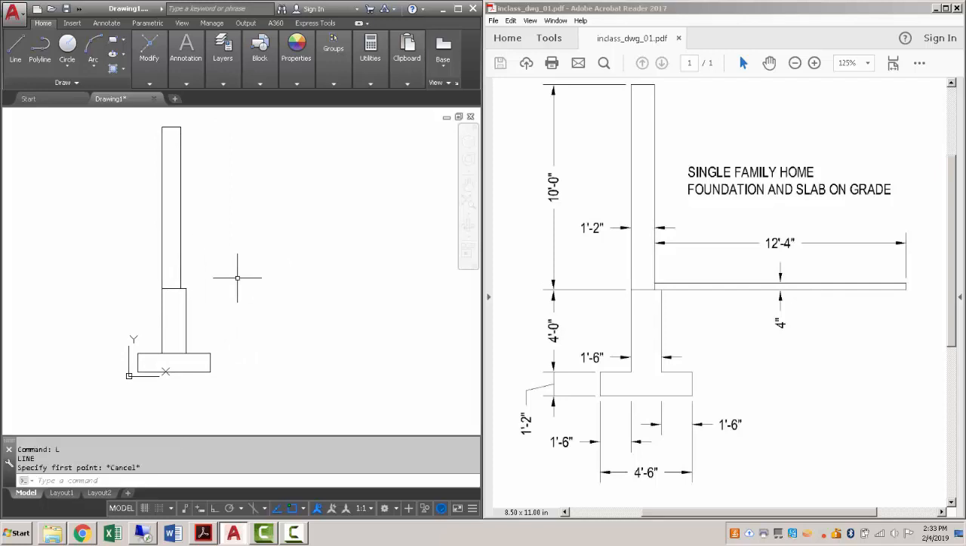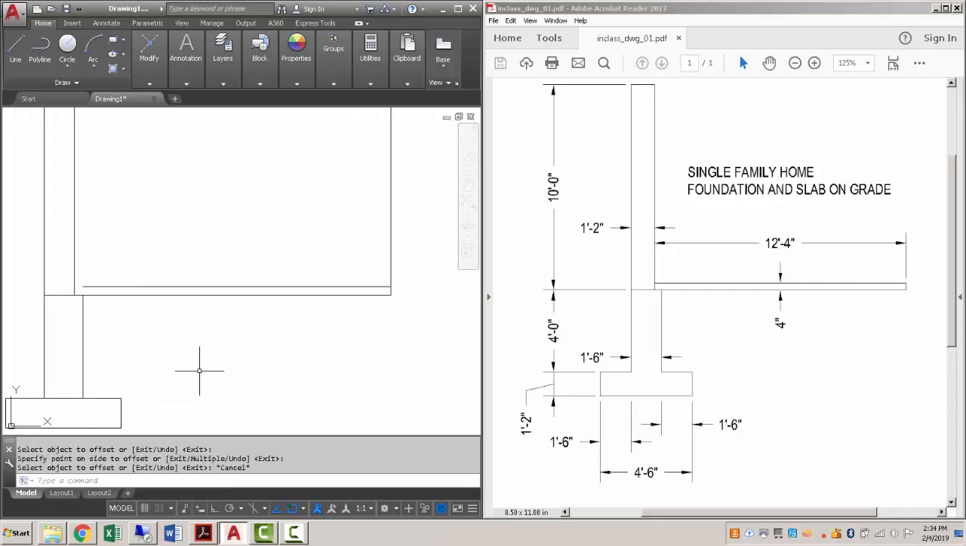Actually, I'm going to be lazy. Go to offset, 12 foot 4. We'll go from there to there, go to the line command, endpoint to endpoint. Let's do an offset of 4 inches for the floor slab thickness. And then we'll look at trim and extend here real quick.